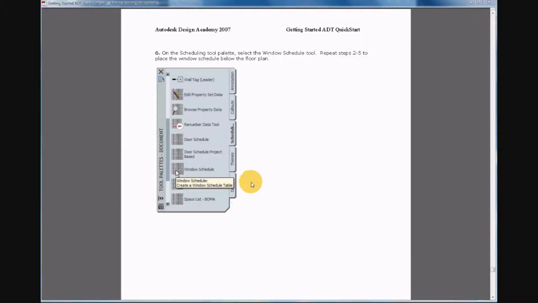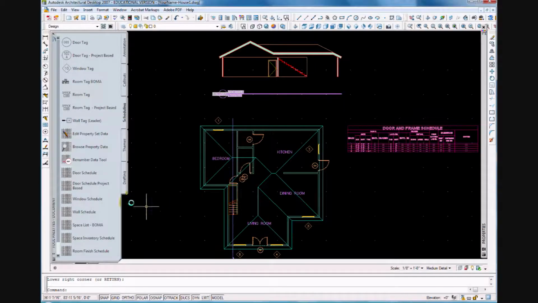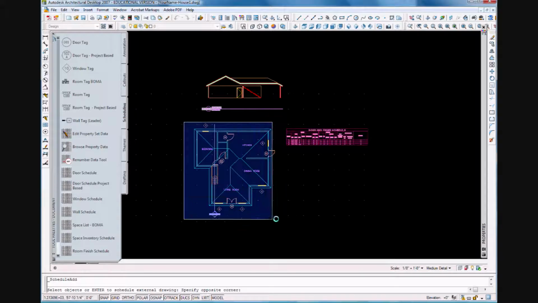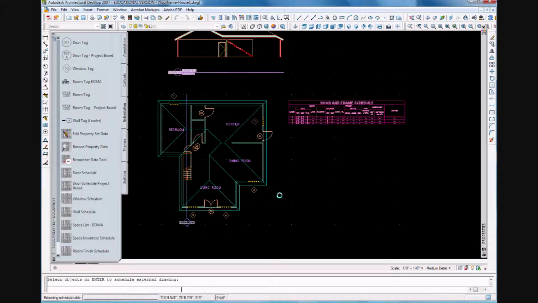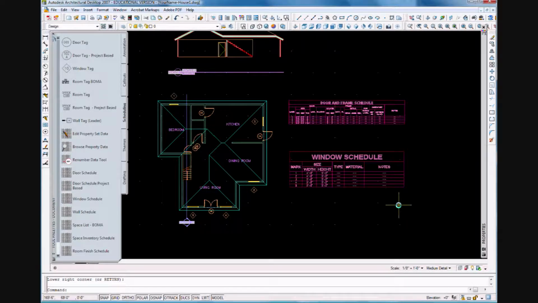So on page 46, it asks us to select the window schedule. So let's go ahead and do that. Select the window schedule, and we're going to do the same as we did before. I am going to go ahead and select everything, and you'll see that the windows automatically highlight, and push enter. And then I'm going to drop the table in below the door and frame schedule.